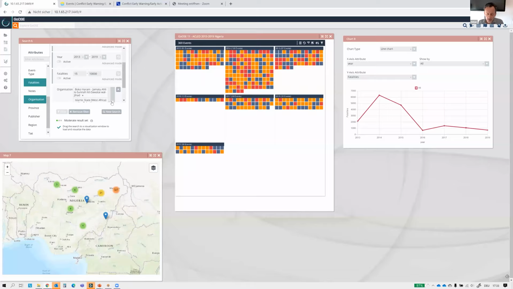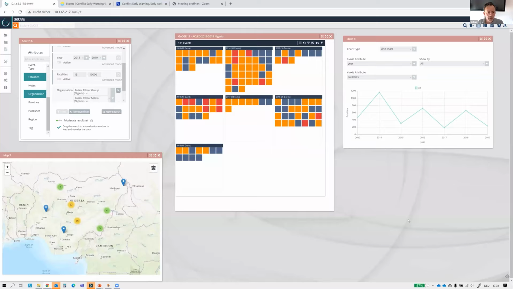We know that there are many conflicts between farmers and herdsmen in central Nigeria, with Fulani nomads involved. And therefore we focus now on Fulani organizations. And I select two of these Nigerian organizations and filter now. And you get a different picture. Now in the map, you see that these conflicts are mostly in central Nigeria. In the fatality chart, you see that there seems to be a declining trend, but it goes up and down somehow. And you also see it's severe conflicts. It's conflicts with many fatalities, and there's not only a few of them, there's many of them.